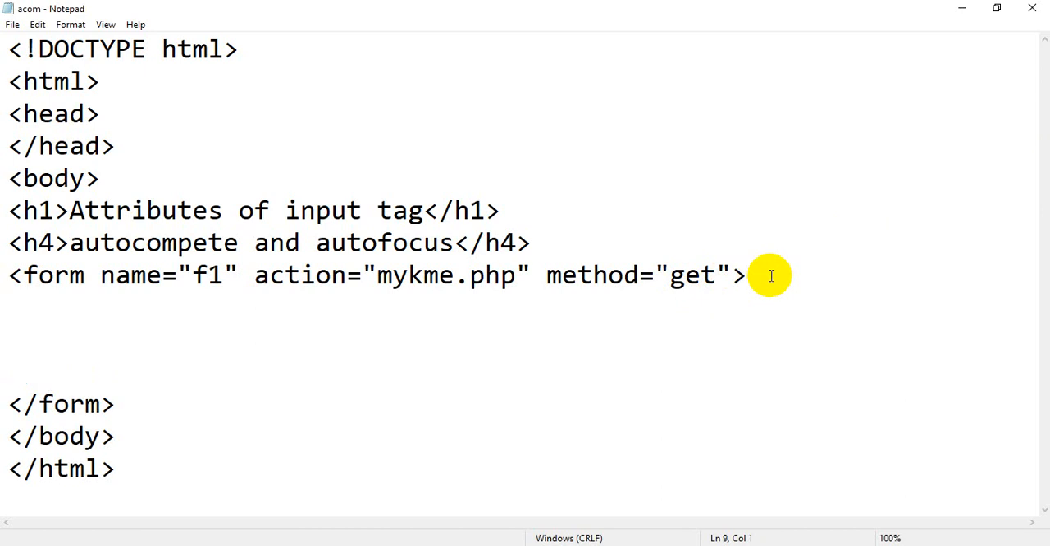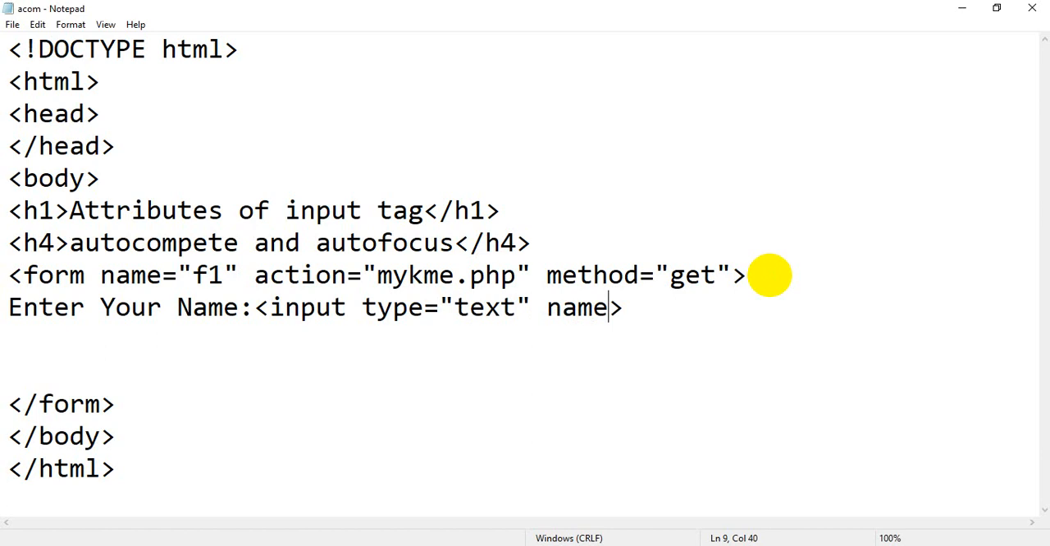Now I will add one text box. For example, I will write "Enter your name:" with a colon. Then I will write input type equals to text, because we have to create a text box. So input type equal to text, then assign some name, you can take T1. Then I will add one BR for a new line.